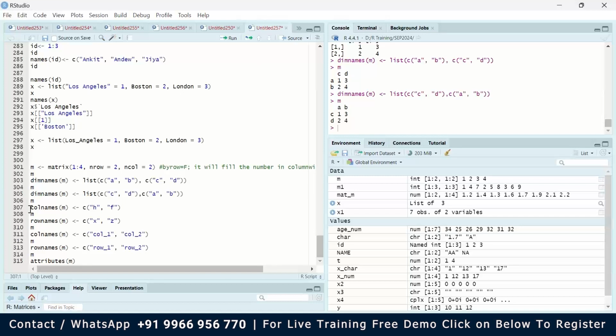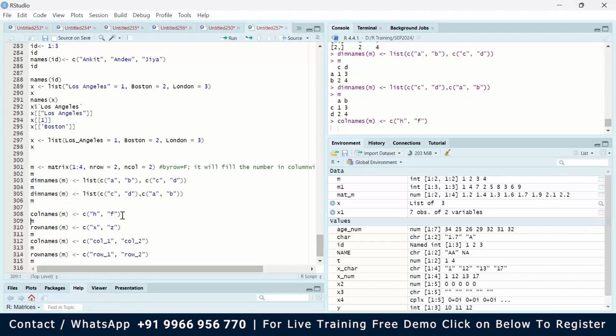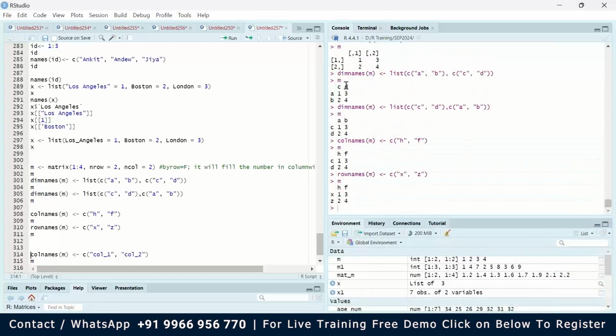Okay, you can specify explicitly. Whenever you are using dimnames as a function, you have to provide a list. But you can also use colnames and specify the column names here. So I can give H and F for the columns, and I can also give the row names X and Z. So here, this is the object. But I'll recommend don't use these ad hoc symbols or ad hoc alphabets. Try to use some meaningful names.